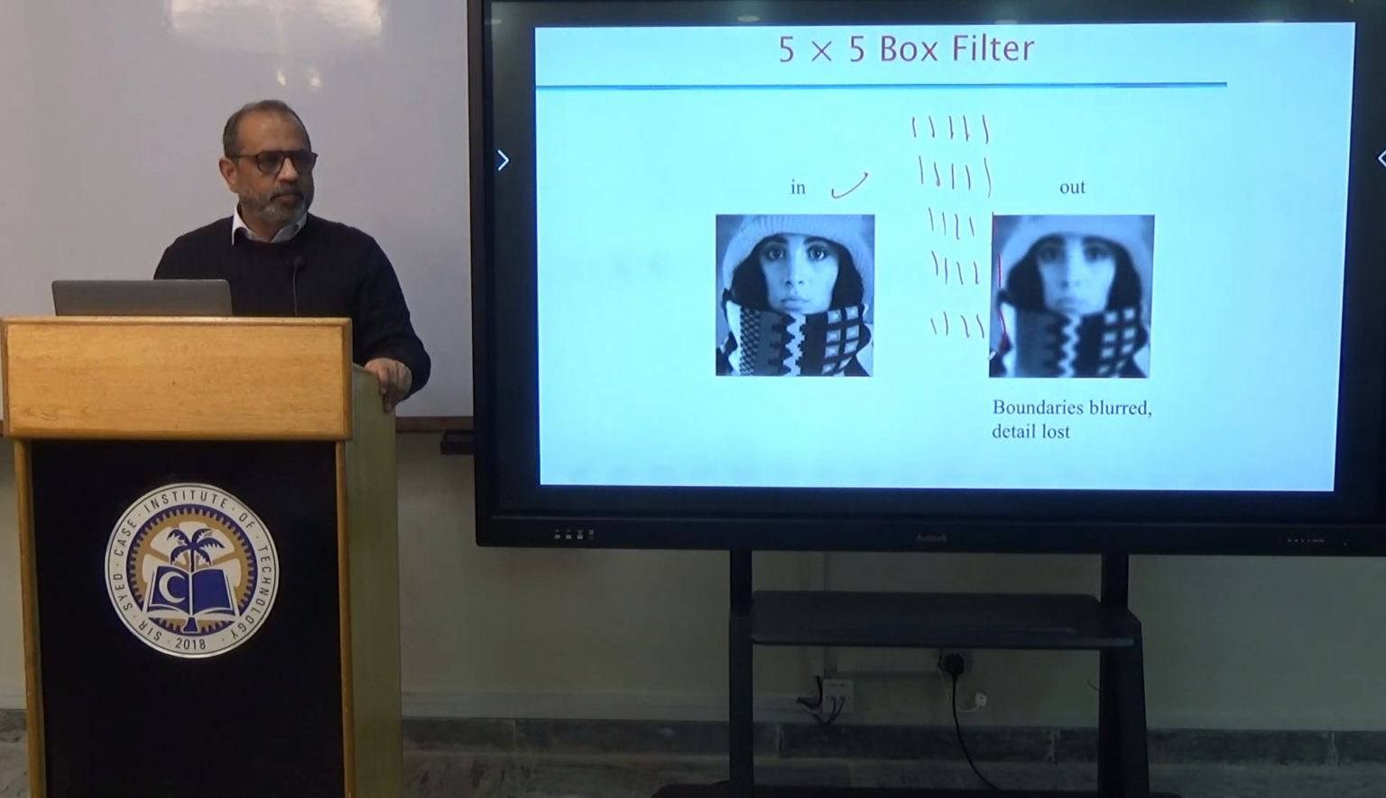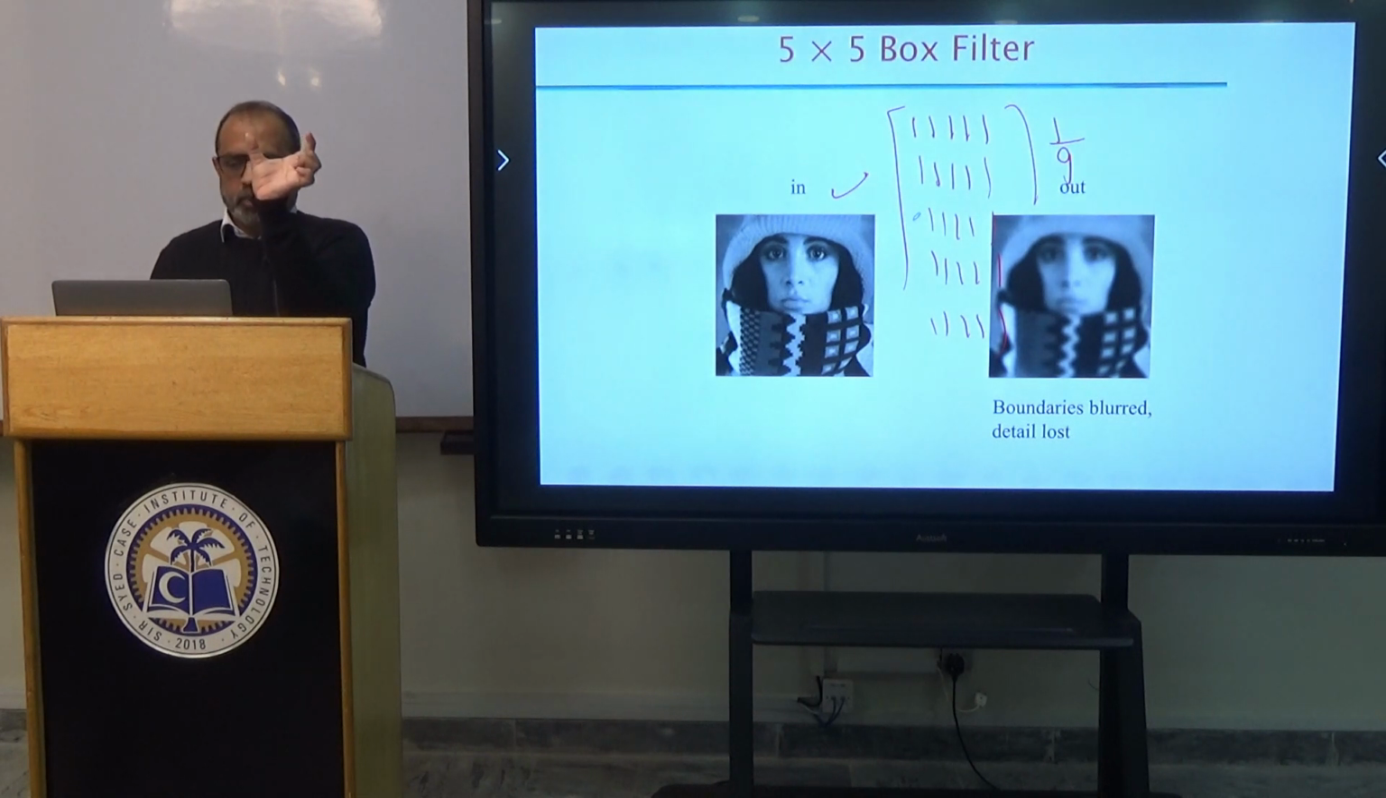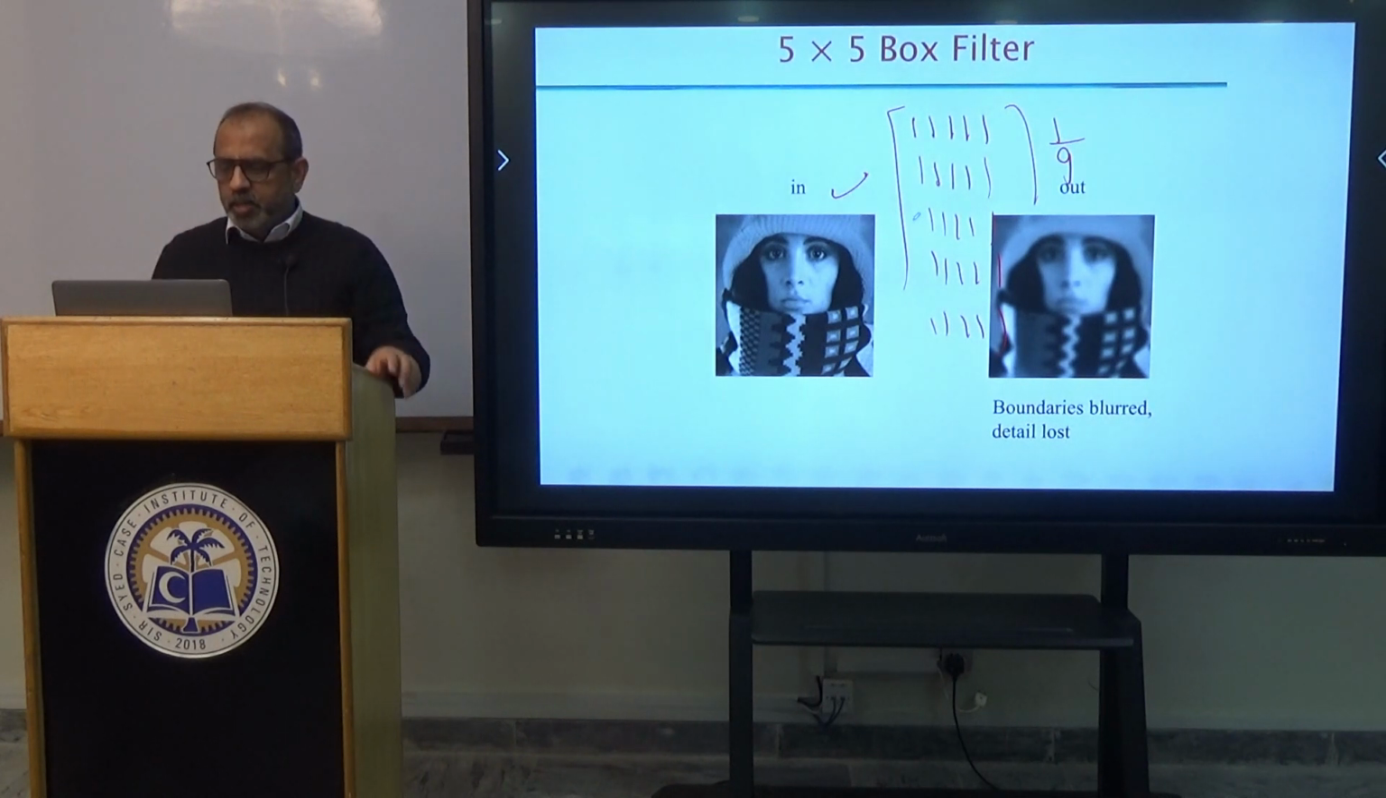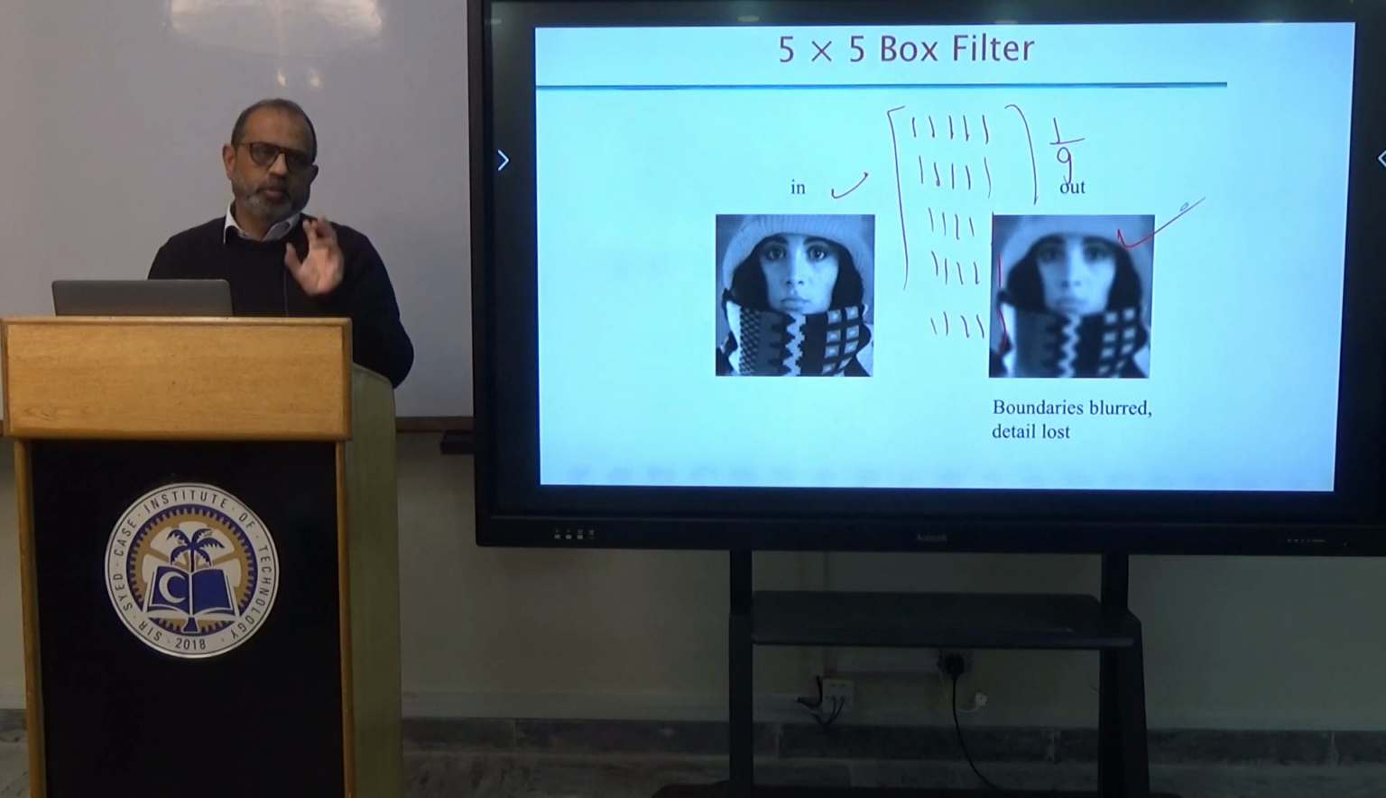This is the mask, 5 by 5 boxcar and 1 over 9. So whatever value you get is divided by 9 to average. So obviously you are just taking an average. Every 25 pixels you are adding, dividing by 9. Here moving, adding 25 pixels, dividing by 9. So it will blur your image. Okay, this is an effect that you are creating.